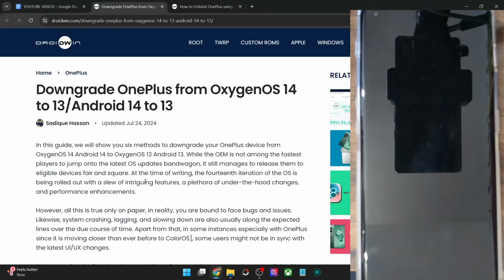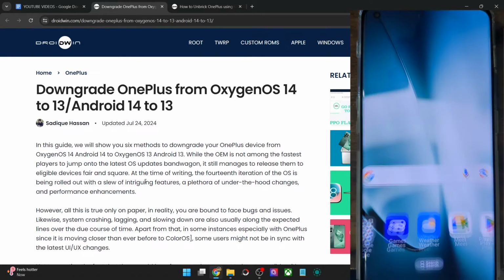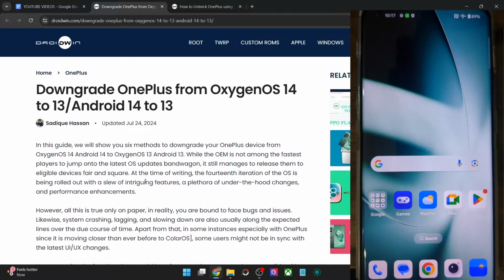Hi guys, this is Sajak from Revlin.com, and in this video, we'll show you how to downgrade your OnePlus phone from OxygenOS 14 to OxygenOS 13. That is from Android 14 to Android 13. As of now, we'll be using the Oppo Flash tool to get this job done.